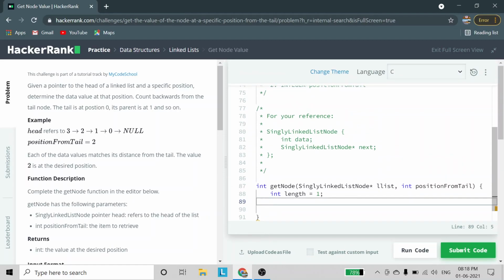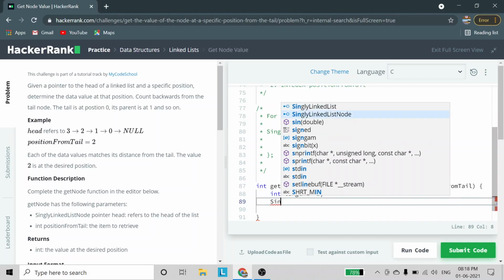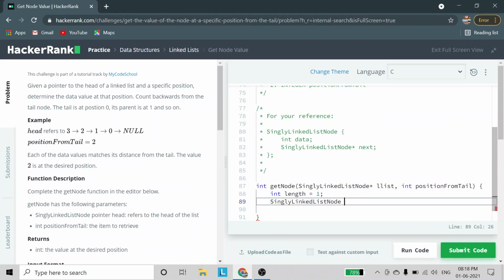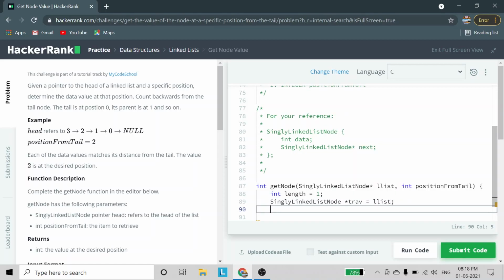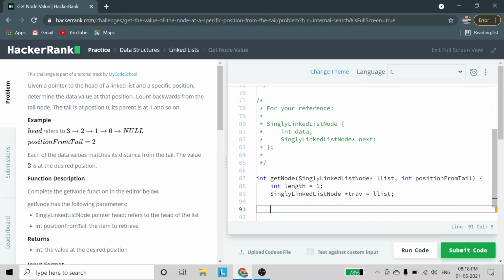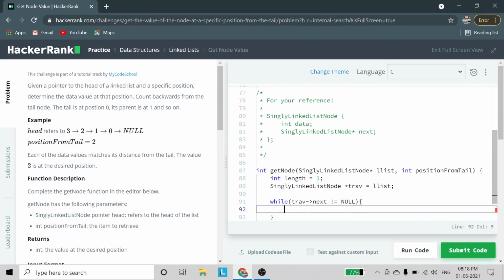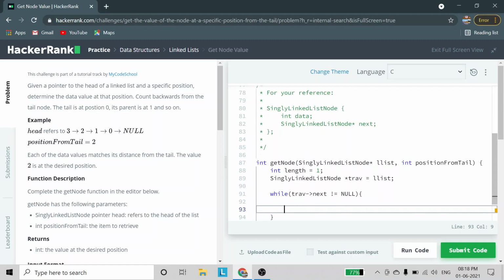After that I am going to declare a trav variable, which is a pointer type variable that will initially contain the head of the linked list, that is, the address of the linked list. I'm going to use this variable to traverse the linked list till the last element, and for that I'm going to use a condition, that is trav arrow next is not equal to null. So this while loop will run till trav arrow next is not equal to null.